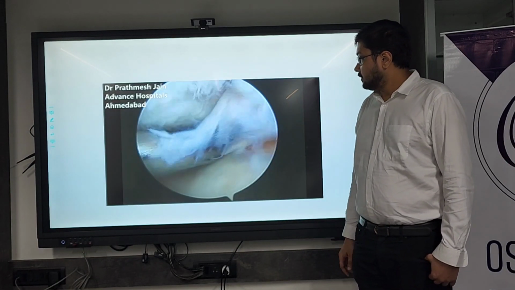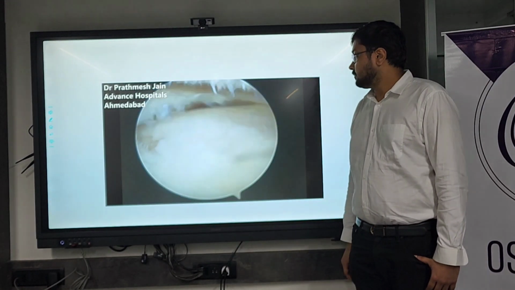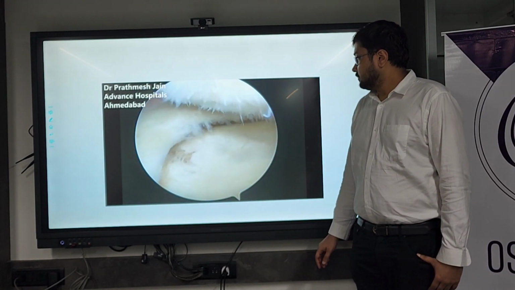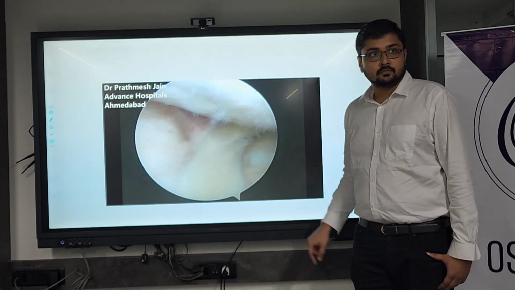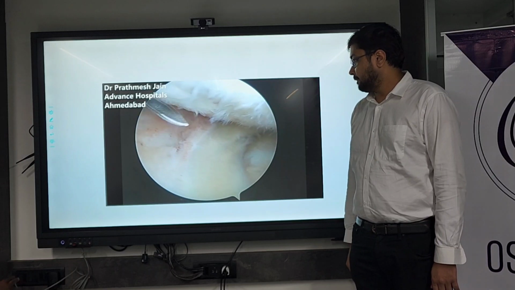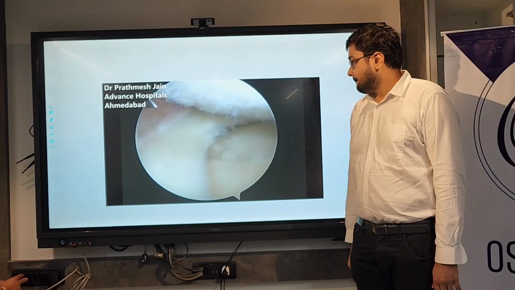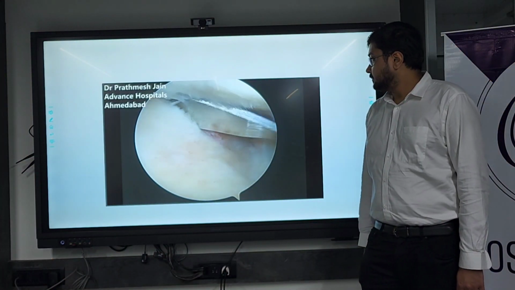So this is from the starting. What we are seeing here is the start of osteoarthritis. What you can see here is the anteromedial condyle defect on the tibia, and there is a root tear along with meniscus extrusion. So what we want to do here is reduce the meniscus into a functional position.